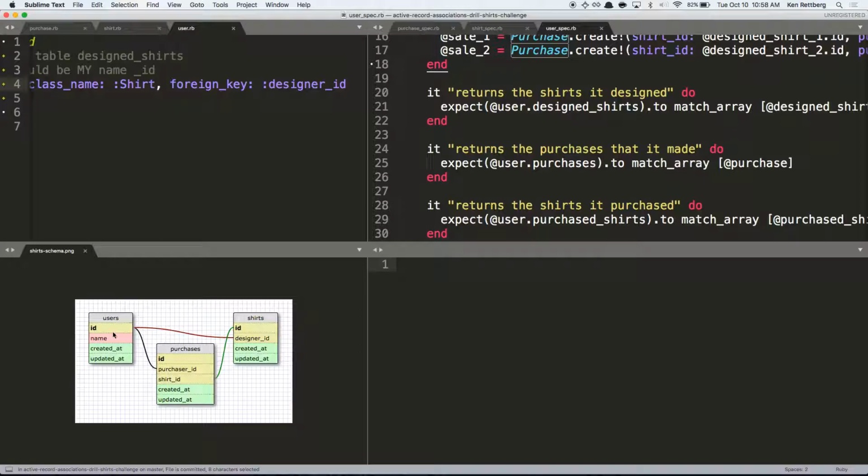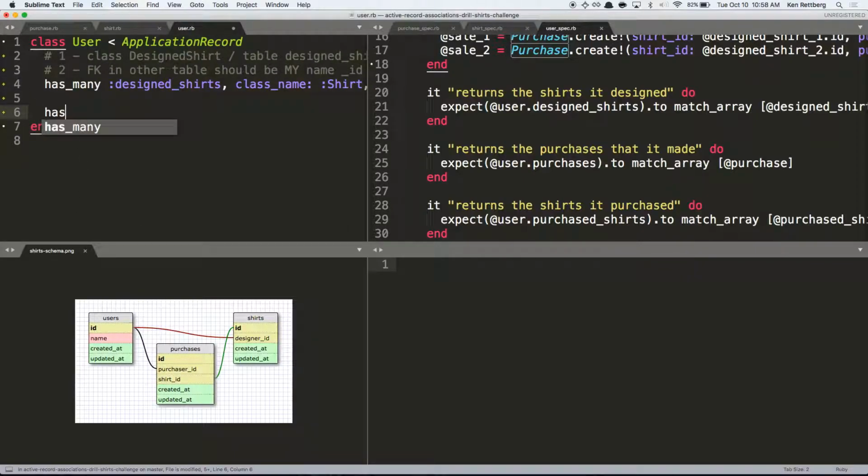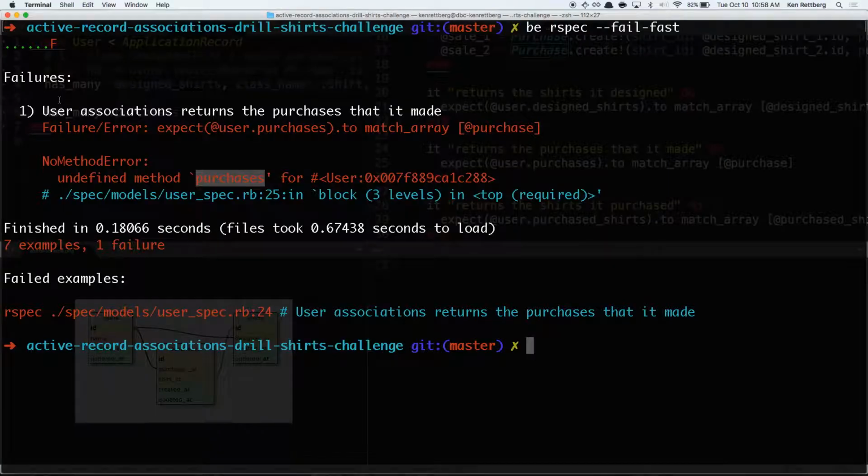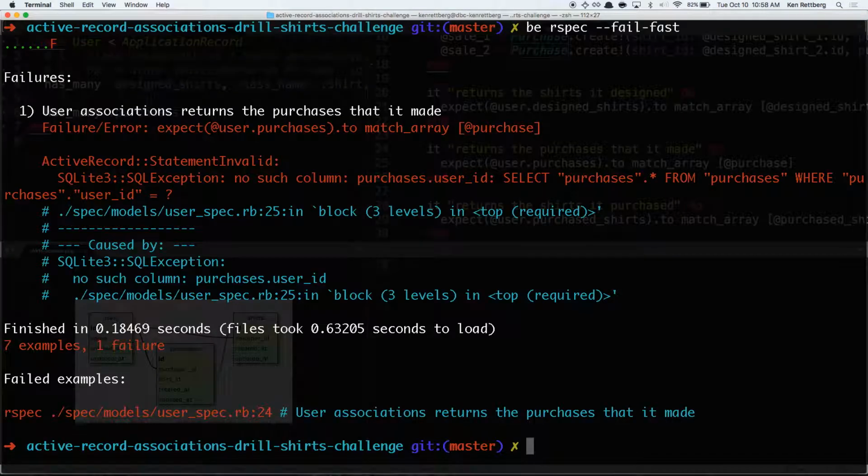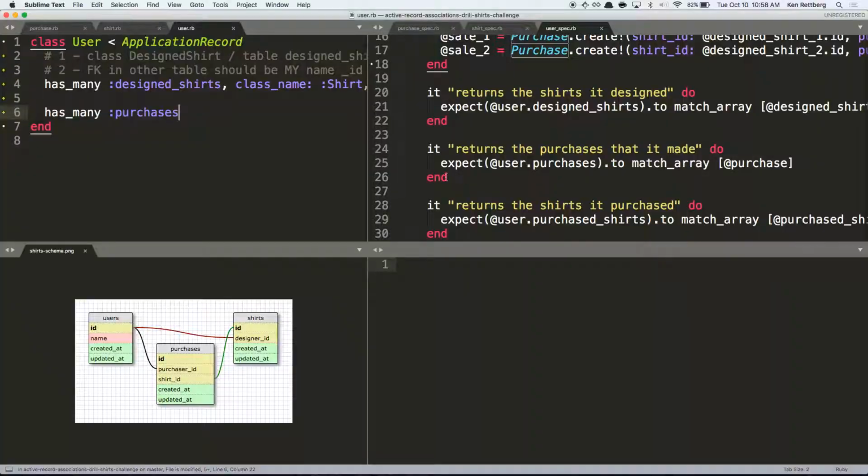Yeah, the black line, right? Foreign key in the other table or my table? Other table, which tells me I has many. It has many purchases, right? If I run this again, no such column purchases.user_id. So first assumption is has many. Is this true or false?